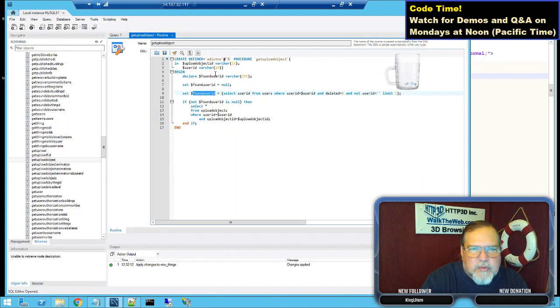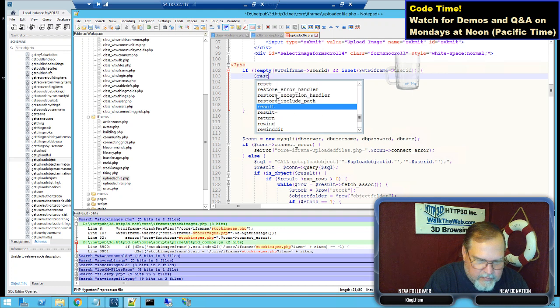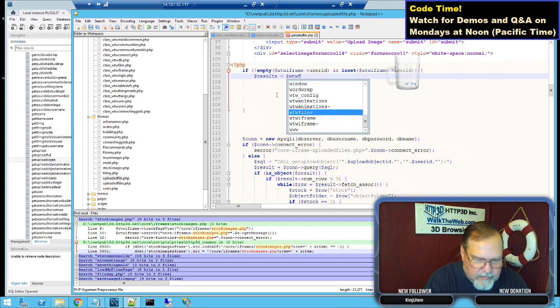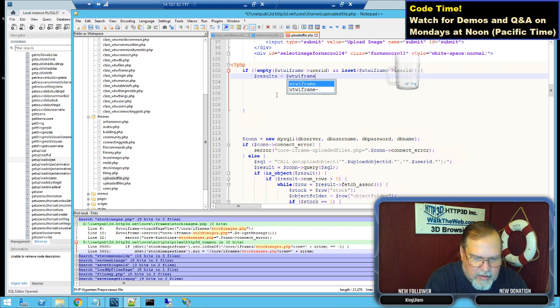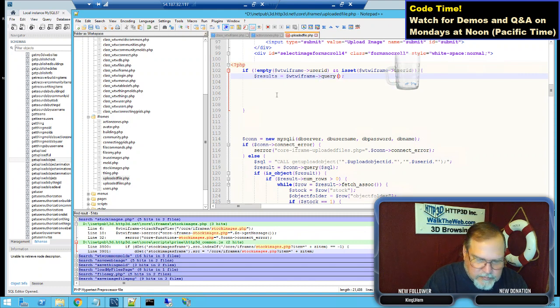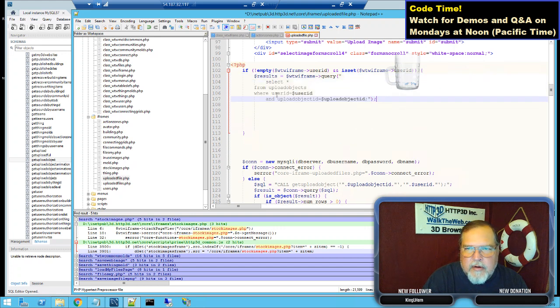So get uploads, what I'm doing is I'm finding out, okay, I already know that I got a good user. I'm going to do this select statement and results equal WalkTheWeb iframe query, and we're going to put the query there.